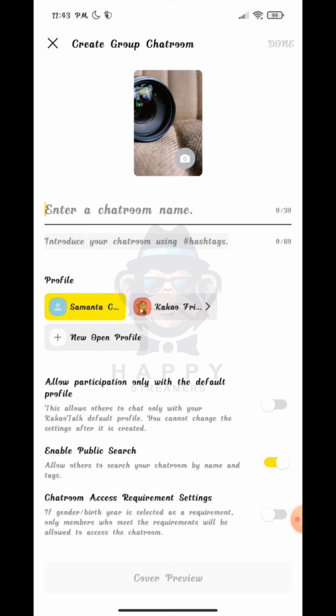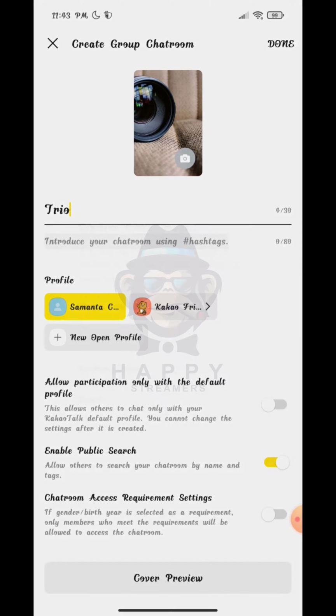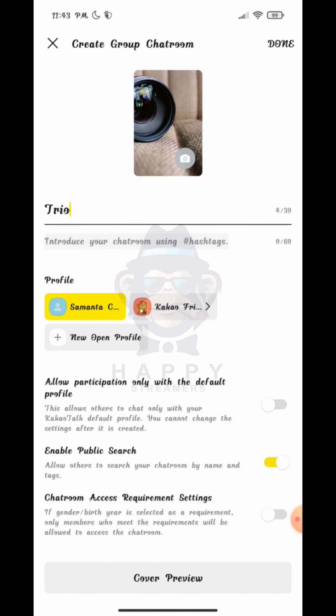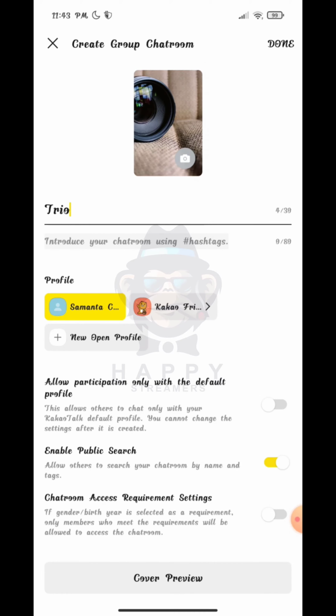Now enter here your group chat name. And here you can also add a photo for a group chat if you want. And you can select your profile and you can also customize the settings from here. And after all this, just tap on done.